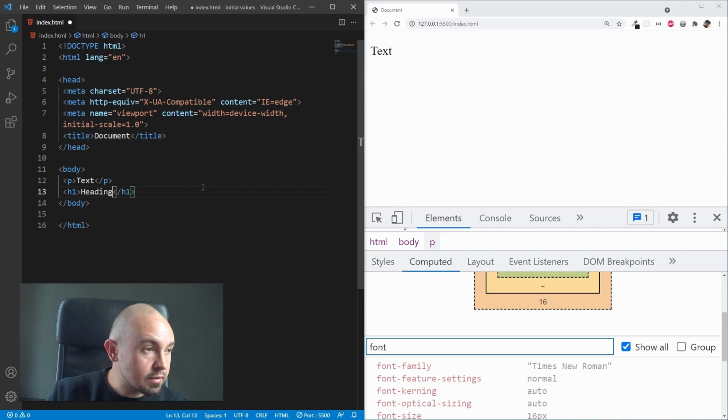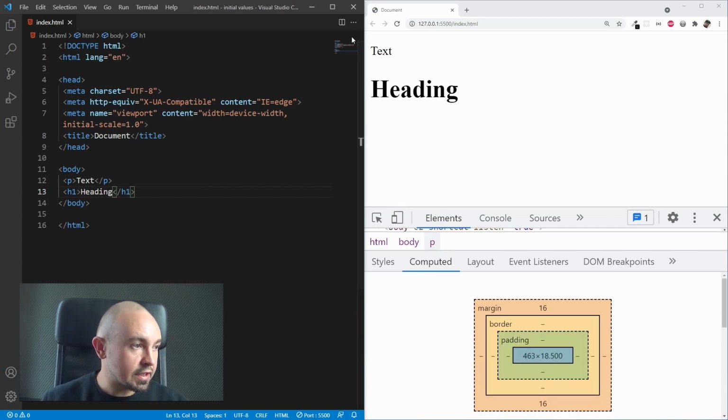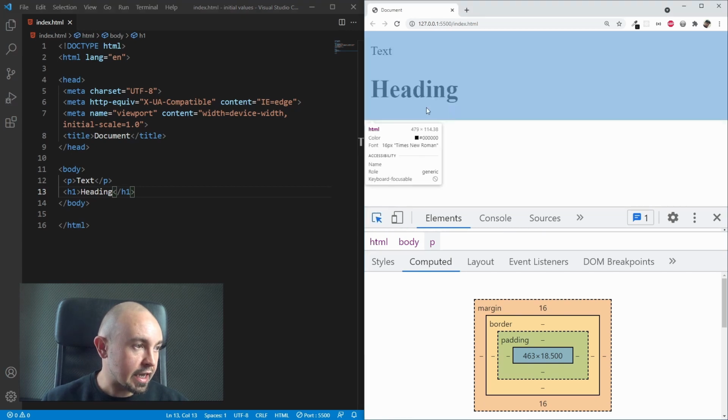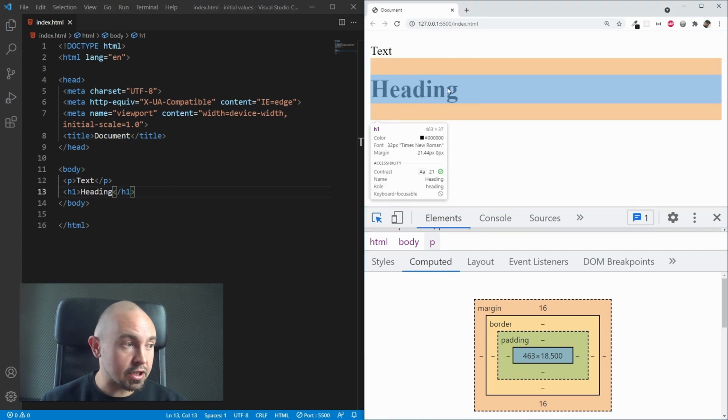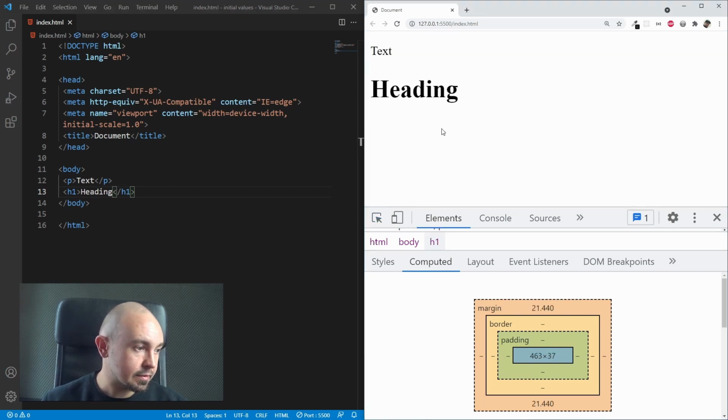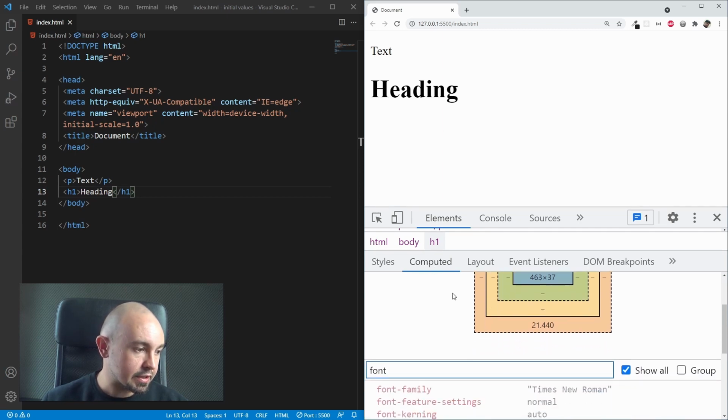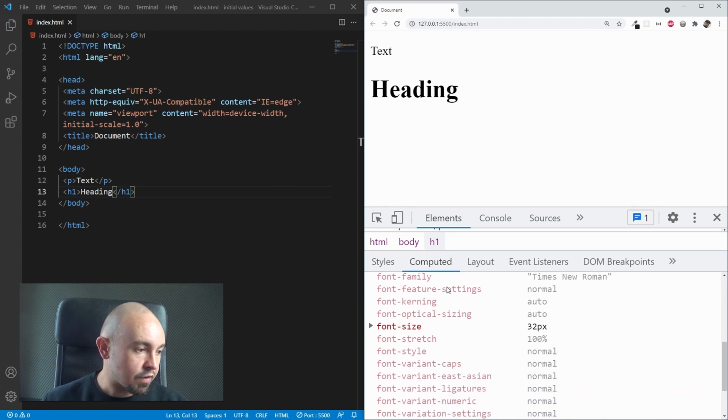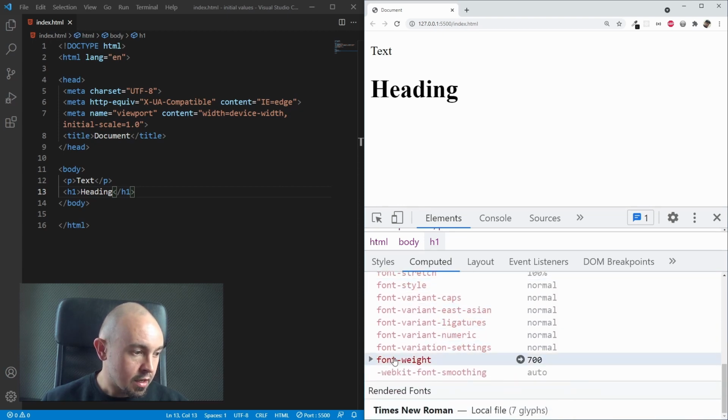Let's save our file. We can see the difference in our browser already. Let's check this h1 tag in our document object model, like this. And if we go to the same Computed tab, scroll a little bit down to see the font weight property, we can see it's 700 now. So that means this font weight is bold, as we can see in our browser.